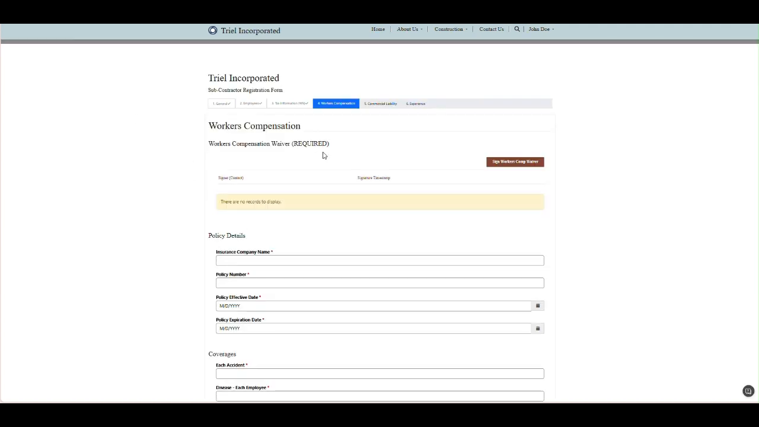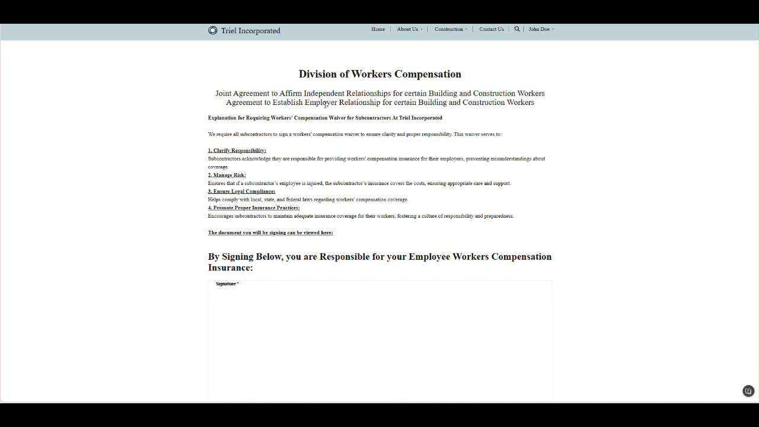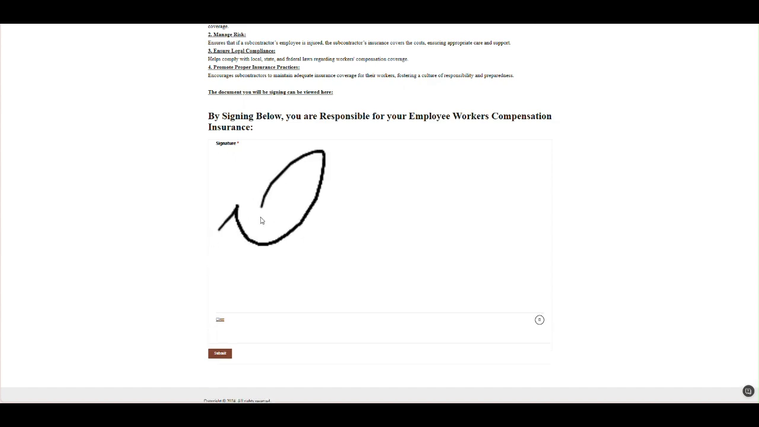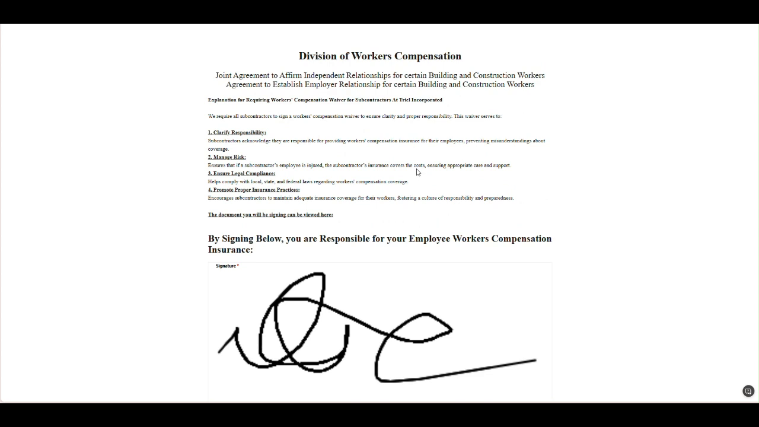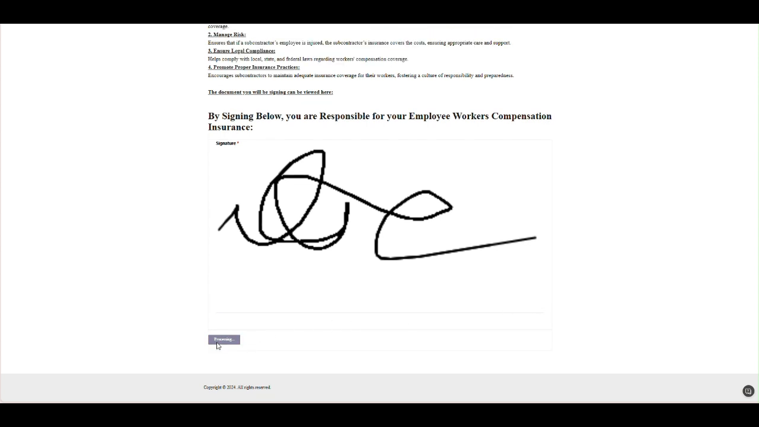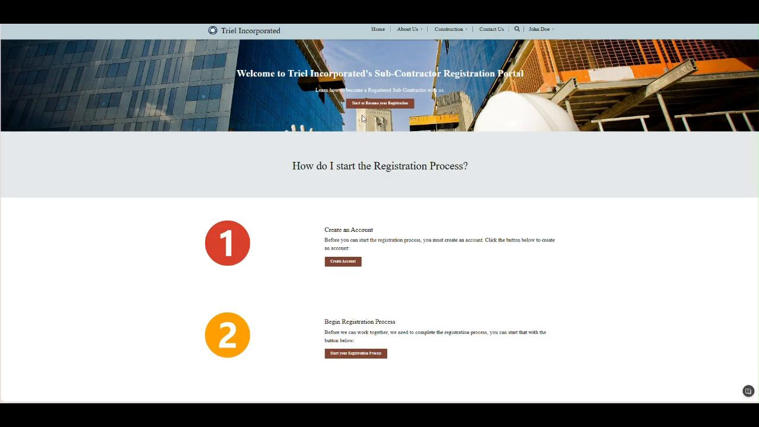Next. Step 4, Workers' Compensation. Trail requires all subcontractors to file a workers' compensation waiver. Do that by clicking Sign Workers' Comp Waiver. Here you can navigate down to the signature pad and sign the document. If you would like to view the document before signing, you can do that with this link. And submit the form. You'll be navigated back to the home screen. Simply click the Resume Registration button.